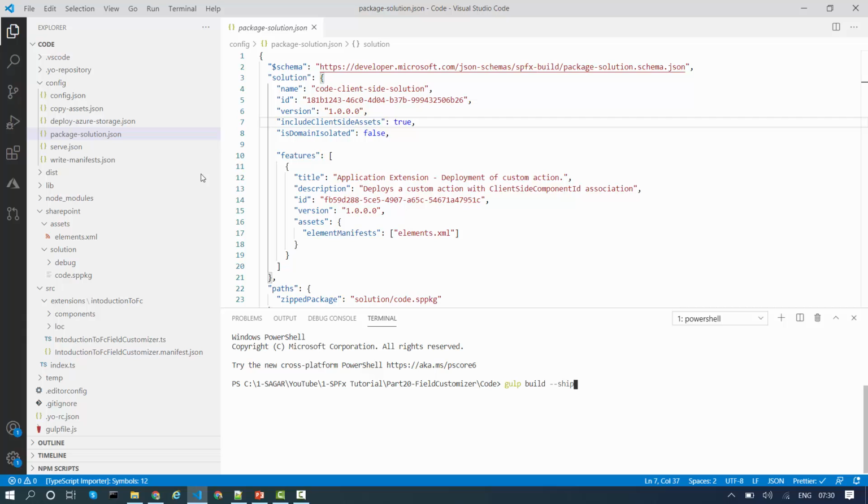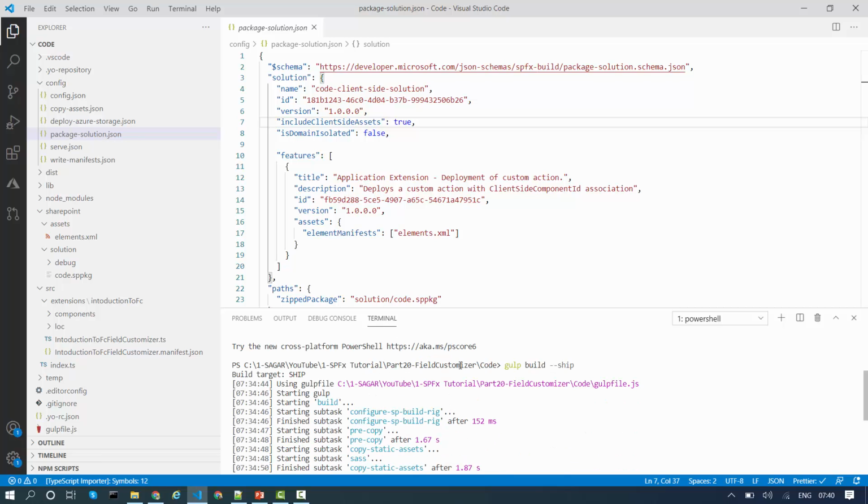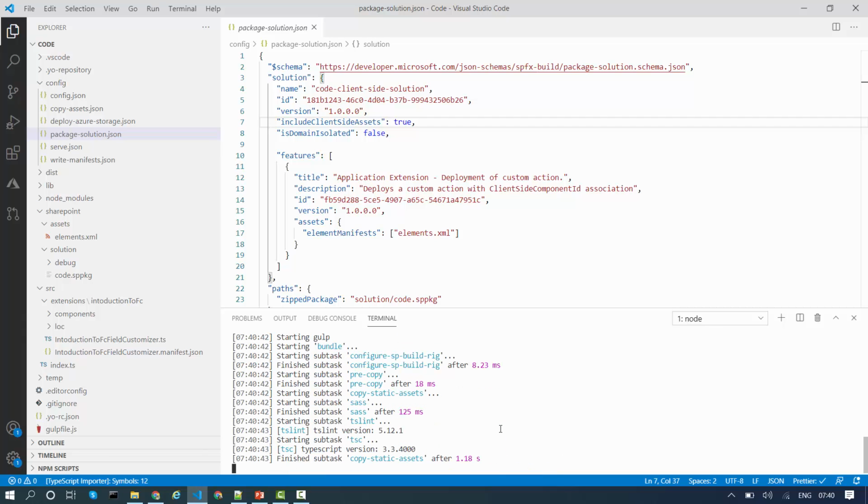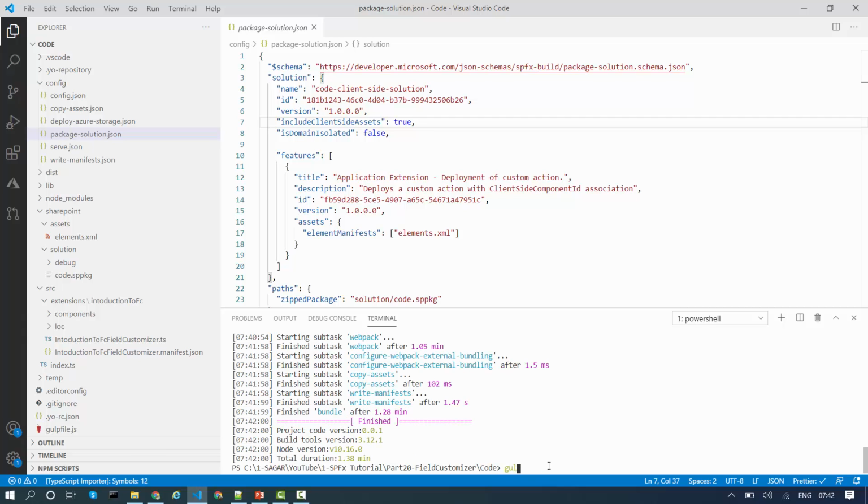Now I will go forward and run this command, gulp build --ship. It will take some time. The gulp build command is completed now. I will run the next command, gulp bundle --ship. After this I will run the final command. It is about to complete. So this is done. Now I will run the final command, gulp package-solution --ship.